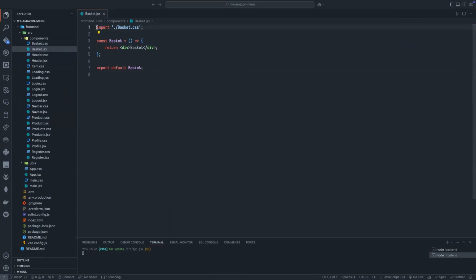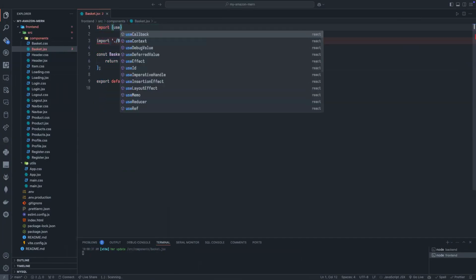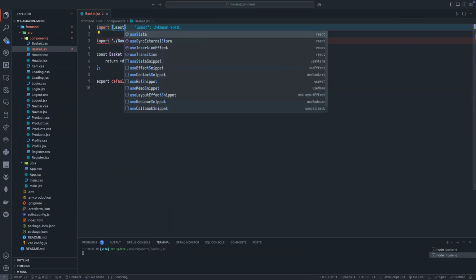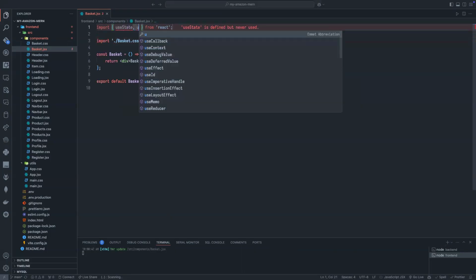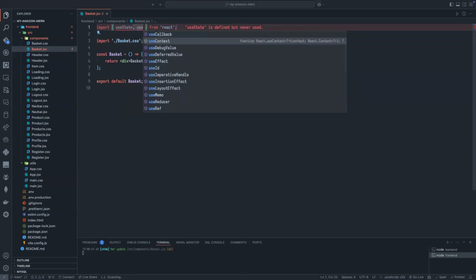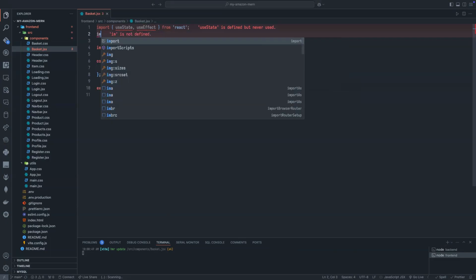If I want to send a request to the backend, I will need some piece of state, of course. So I need to import a few things. What are these? useState and useEffect, because I'm going to do this only when the component is being mounted, not when I'm clicking on a button or something. So I will need useEffect. Also, I will need Axios.